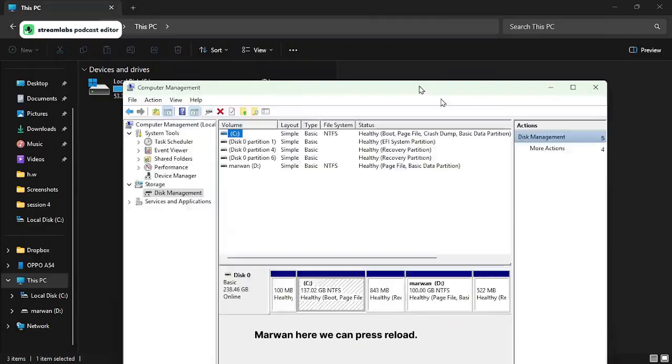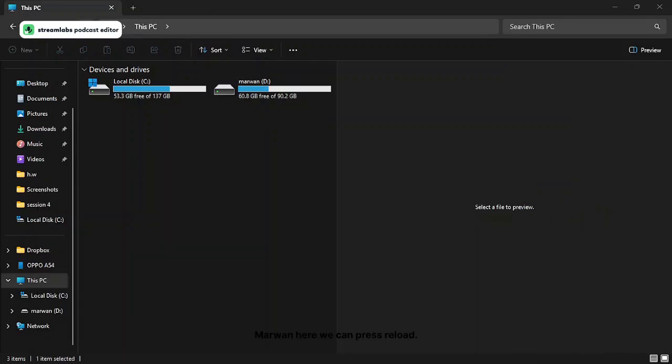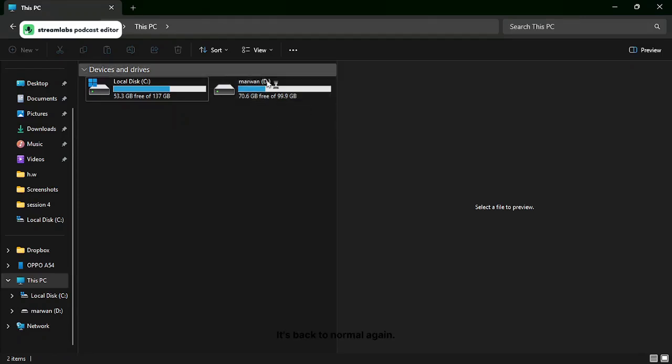Here we can press reload. It's back to normal again, 99 and then 70 again. It cancelled the partition I was working on. So we created a new partition, found it, and knew how to delete it and add the space back.